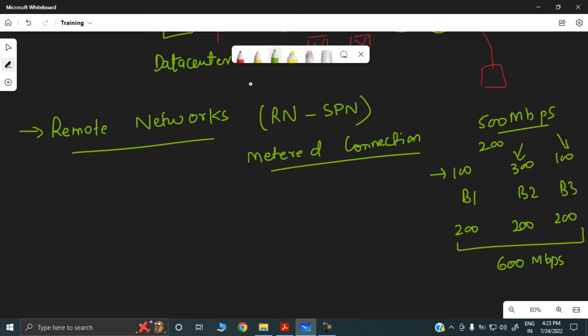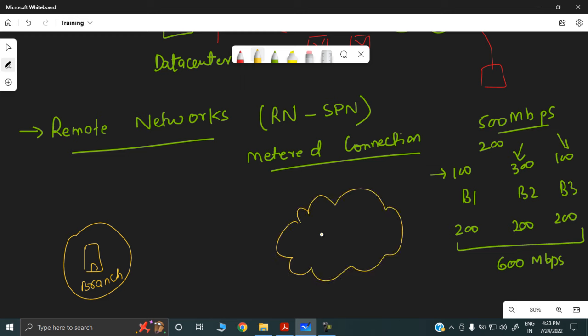So your infrastructure will look like this. This is your branch location, this is your Prisma Access Cloud, and that is your compute location. You will have an RNSPN node here, which is your remote network security processing node. You need not spin these nodes. Whenever you're onboarding your remote networks, the orchestrator within the Prisma Cloud is going to spin up this node for you.